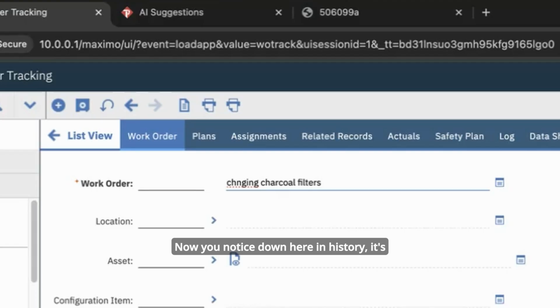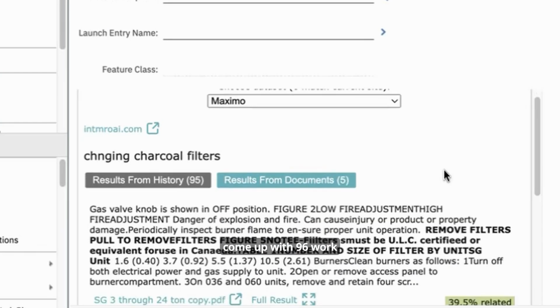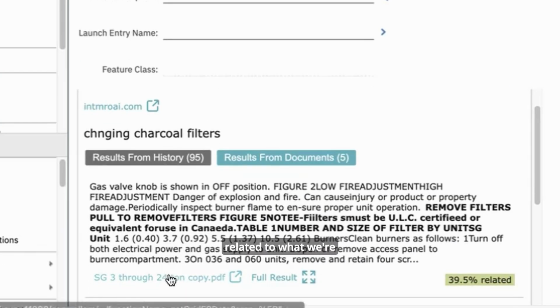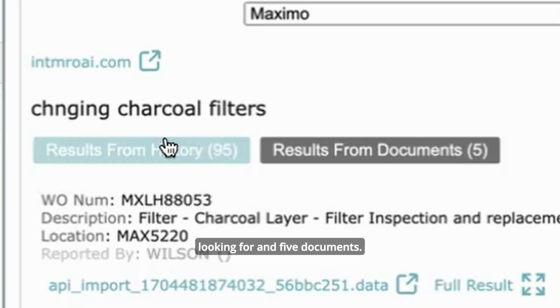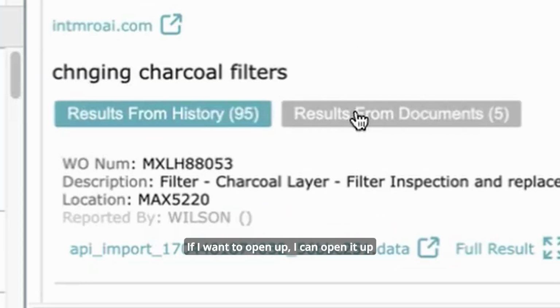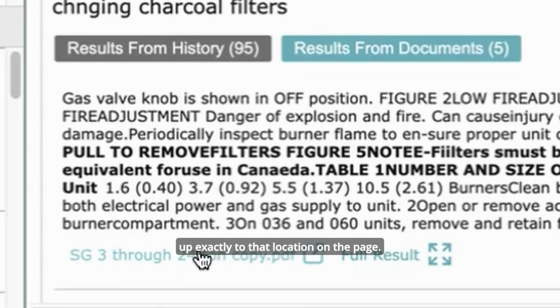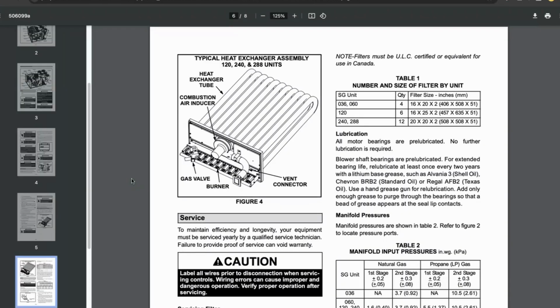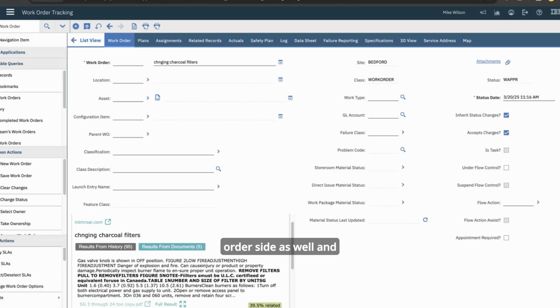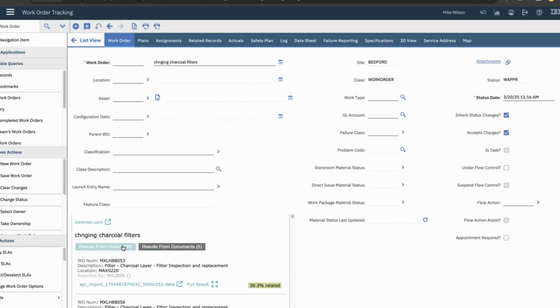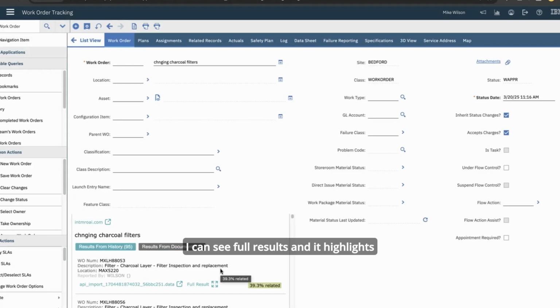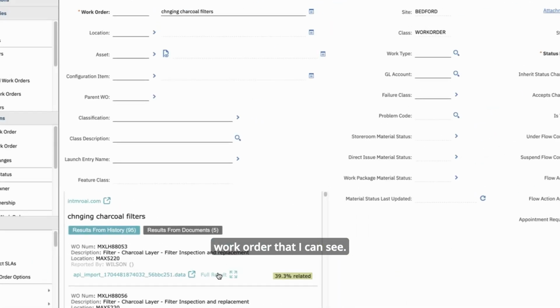Now you notice down here in history, it's come up with 96 work orders that are directly related to what we're looking for, and 5 documents. Again, it's highlighted. If I want to open up, I can open it up right from in here on that document, and it opens up exactly to that location on the page. I come back here. I can also look at now from the work order side as well and see additional information. I can see full results, and it highlights here exactly what's on that work order that I can see.